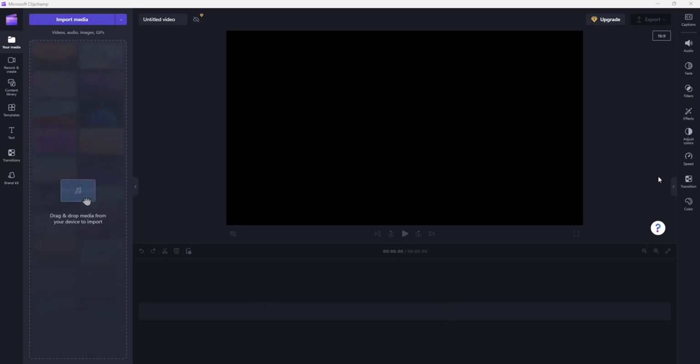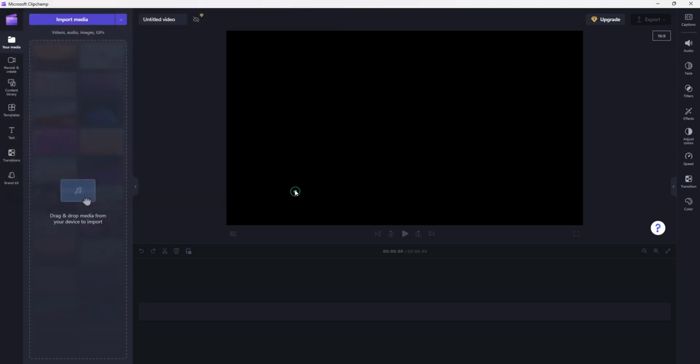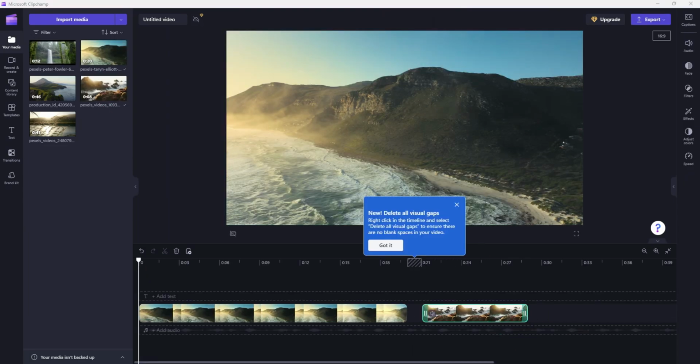The first step is to import your videos. Click on Import Media, select your files, and open them. They'll appear in your media library. Next, move all your videos to the timeline by dragging and dropping them.